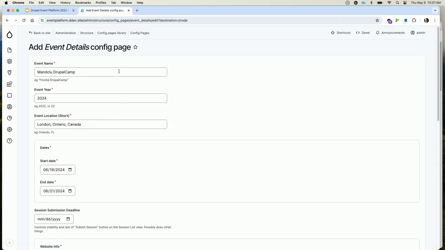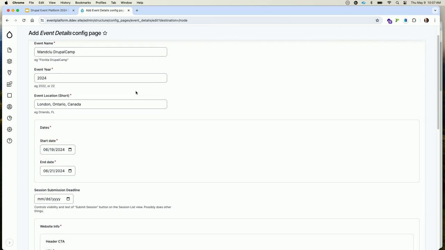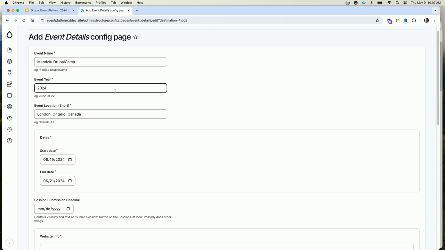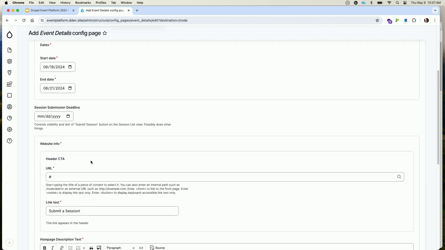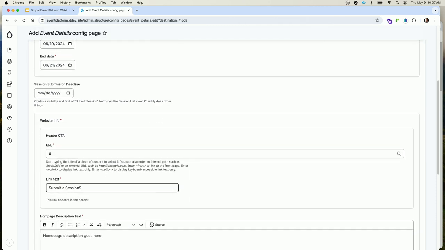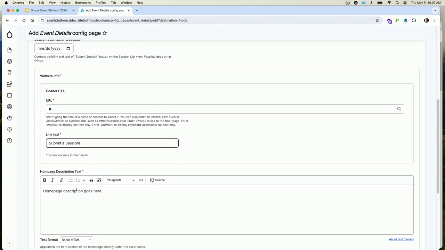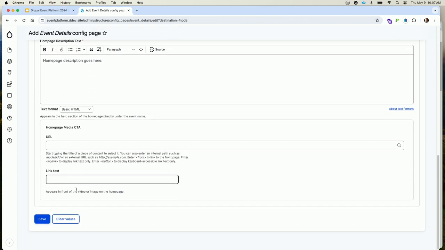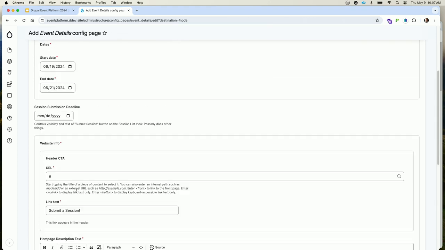So if we go in here, we can see this is that form where you manage all of your event information. So like the name of your camp as an example, what year the event is, set the start and end date, and those will be used in a few different places as we'll see. And then you can set different calls to action depending on what's the current step that you want people to take. So maybe it's register, maybe later on it's submit a session.